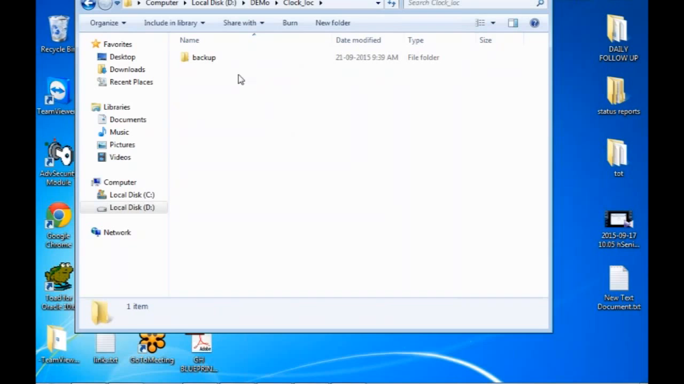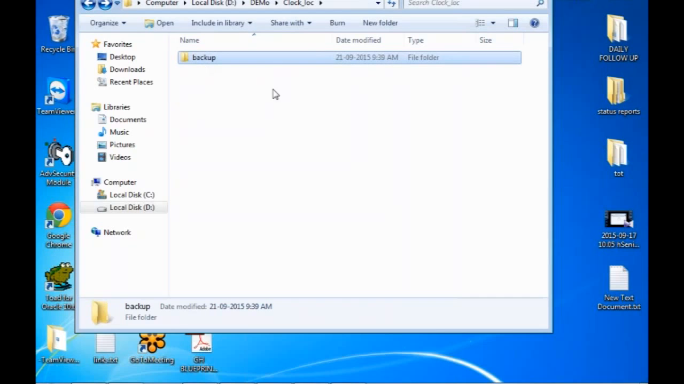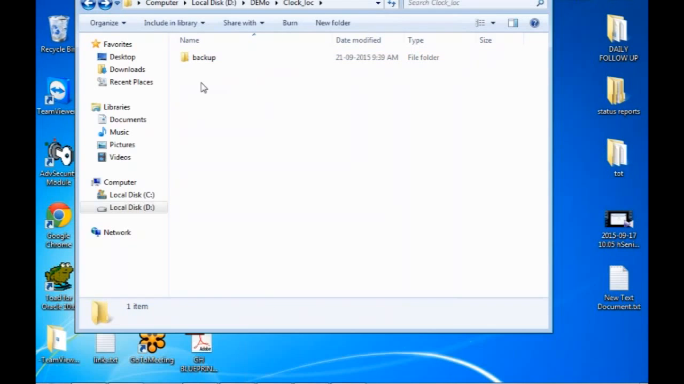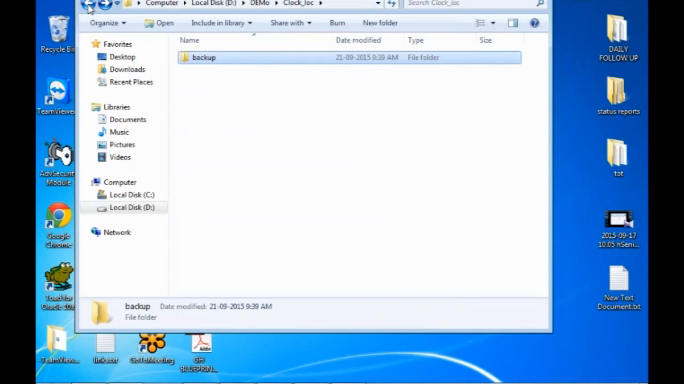Then the system will read these files from here, and the system will create a folder called backup inside this folder location. And after reading the files, completed files will be stored in this backup folder. The system will pick up the clock files from here, and after the reading, it will place the file here.